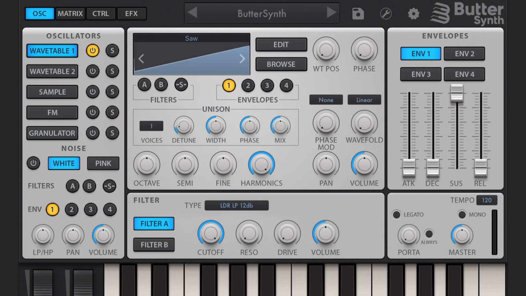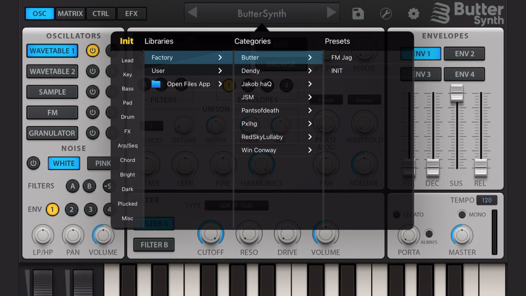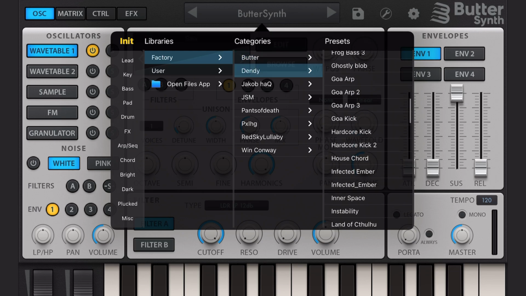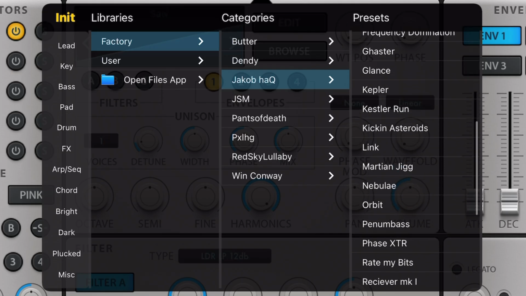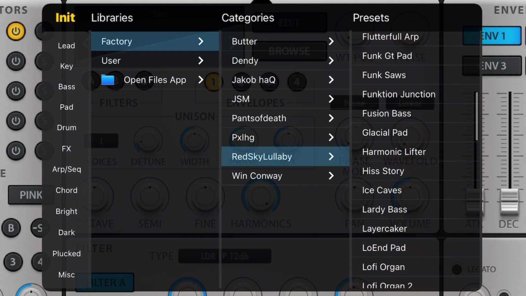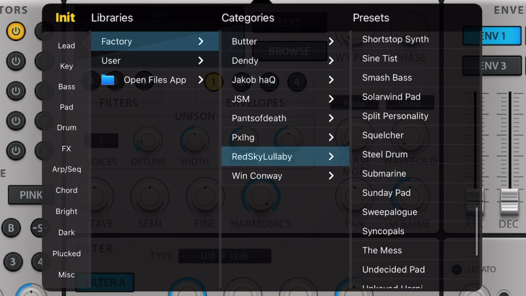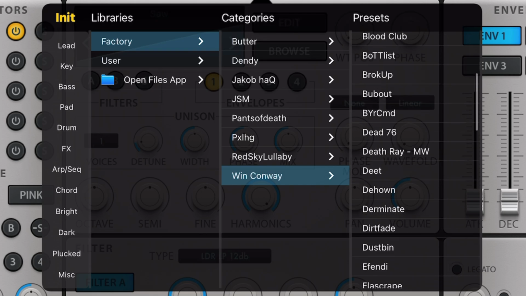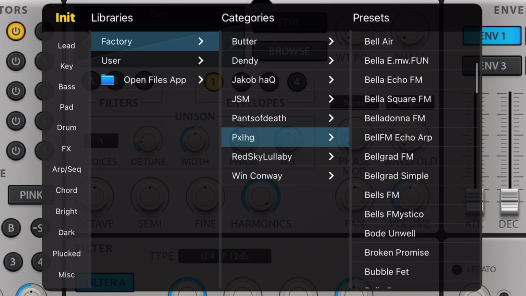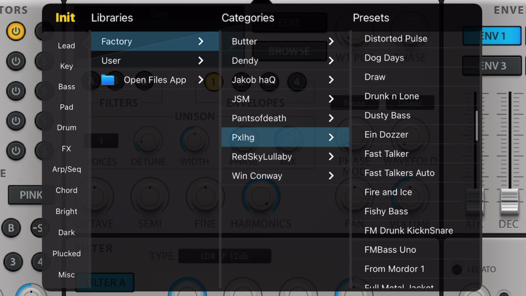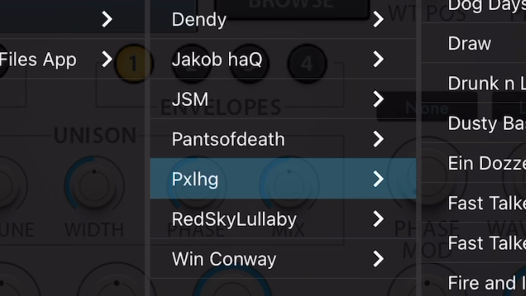Now, if you're not one of those people who like sitting down and making sounds with a synthesizer, you just want a new synth with a bunch of awesome sounds in it, well, ButterSynth has you covered there. Hundreds upon hundreds of presets made by some of the best sound designers from within the iOS mobile music community. These guys are absolutely awesome.